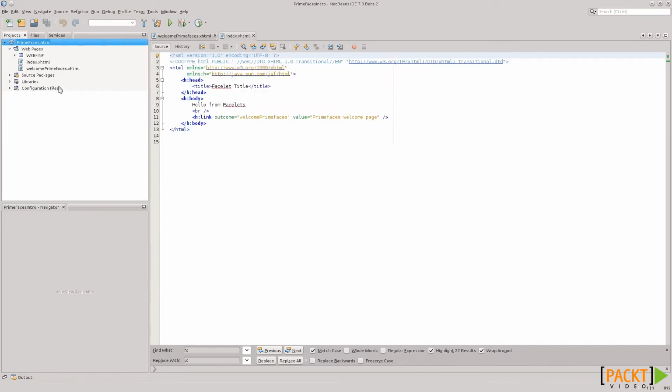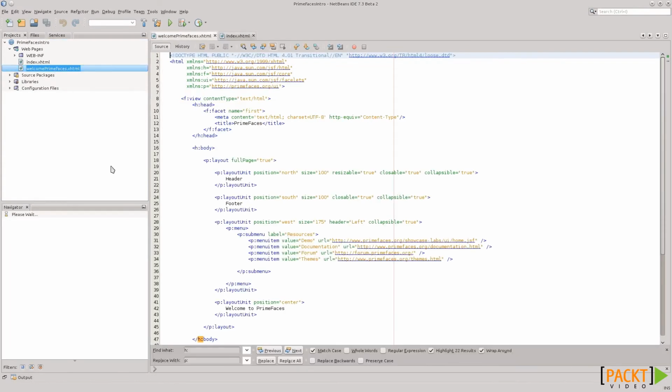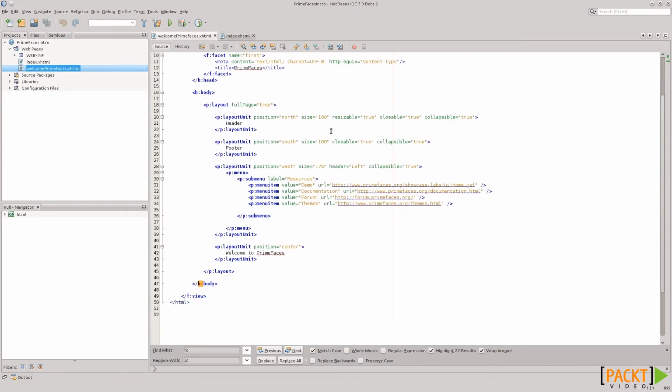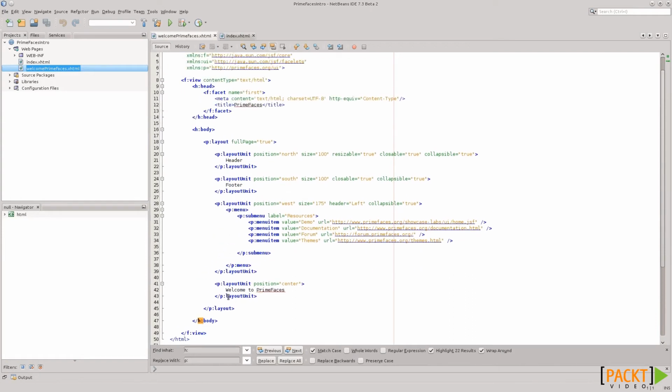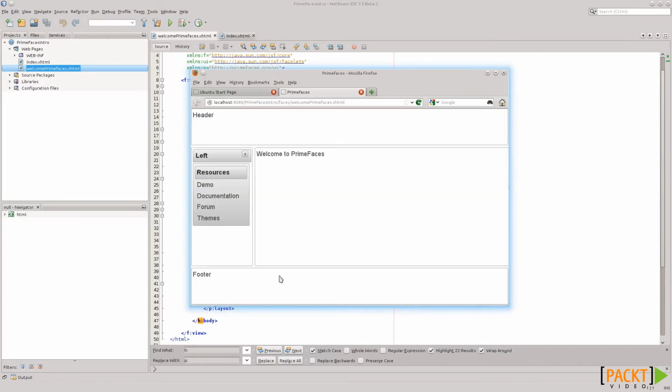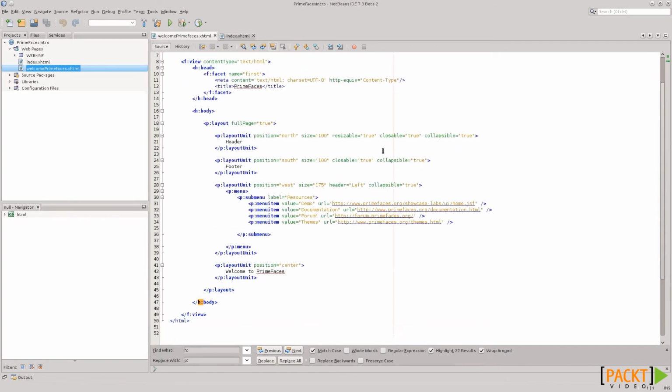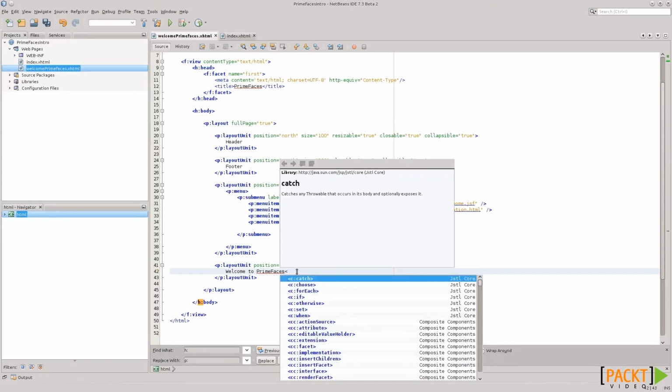So let's go ahead. This welcome PrimeFaces page is the one that's generated, and these layout units are the different sections. We have layout and layout unit, and this is what we see here. This is one layout unit, this is another, and this is another, the footer here. So let's just add a few components to the main or the center layout unit.